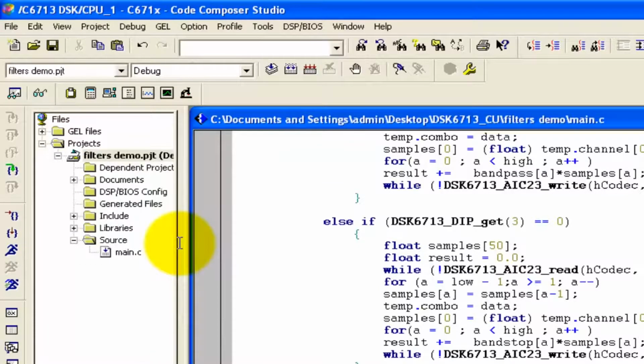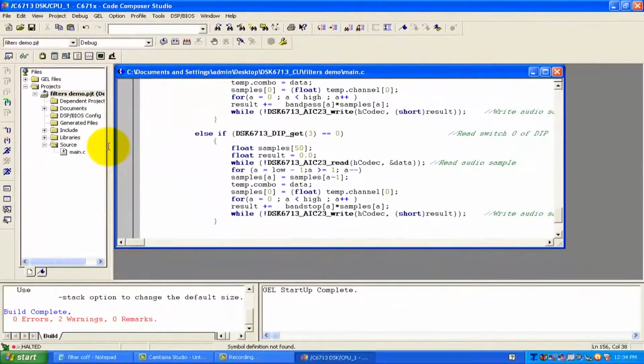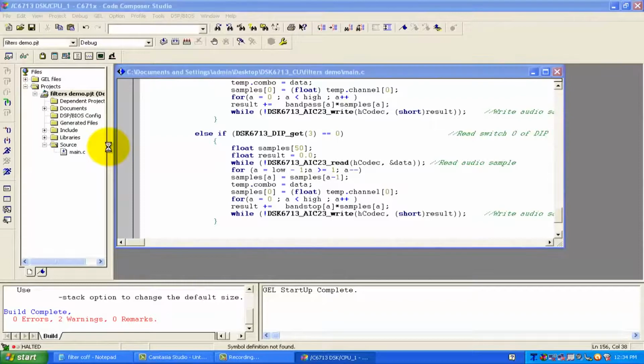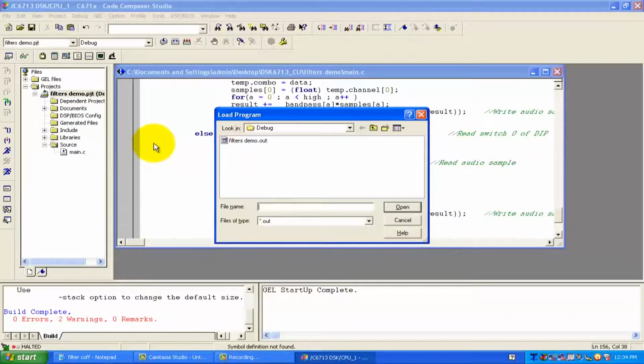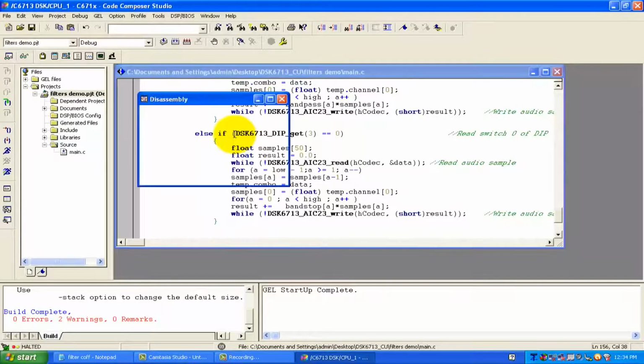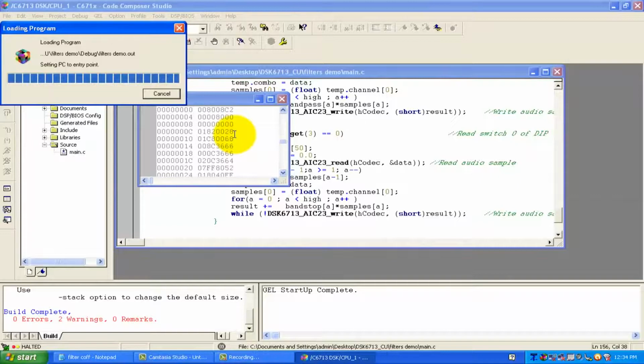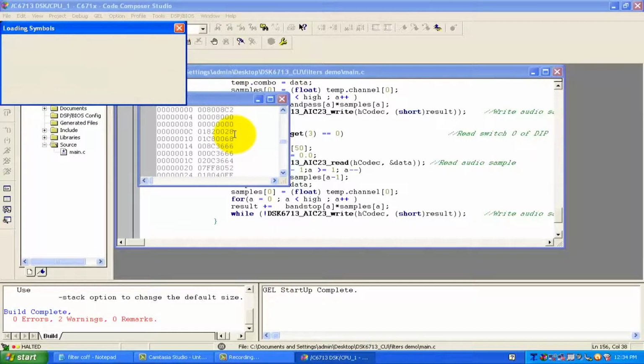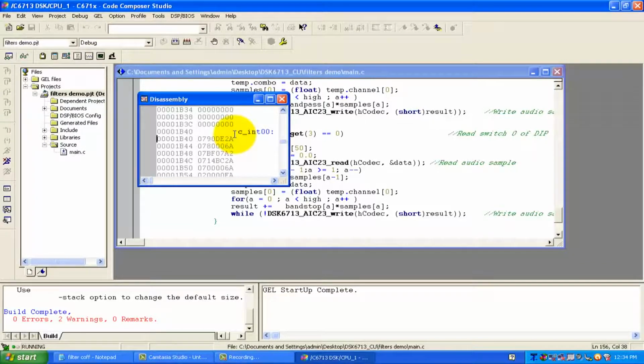Now it has built the code and there is no error. Our next step is to press Ctrl L to load the file. Just click on filters demo, then enter. Now it's loading the file. Now we have to press F5 to run the kit. Now it's running the code, so we can listen to it here.